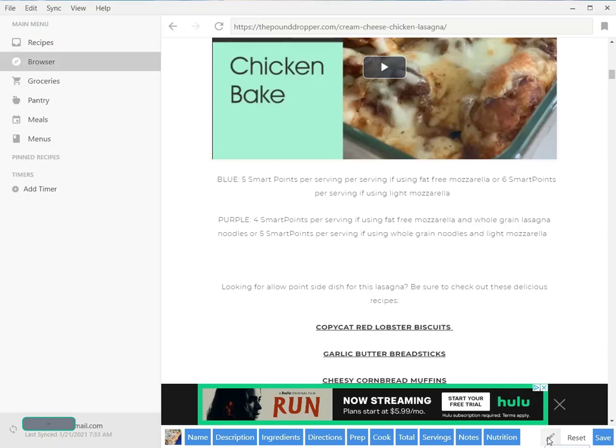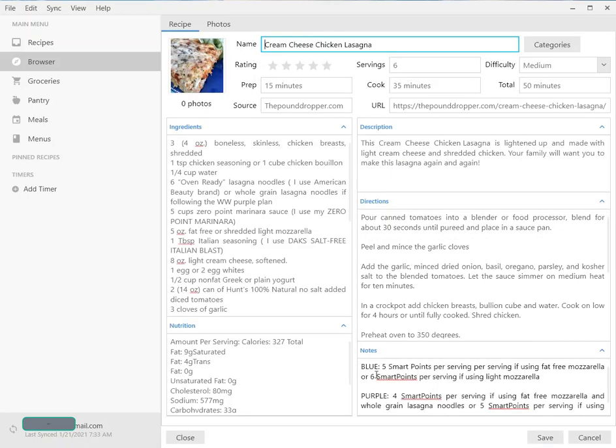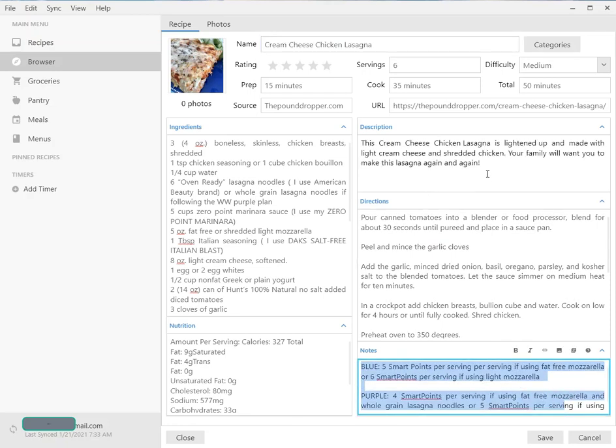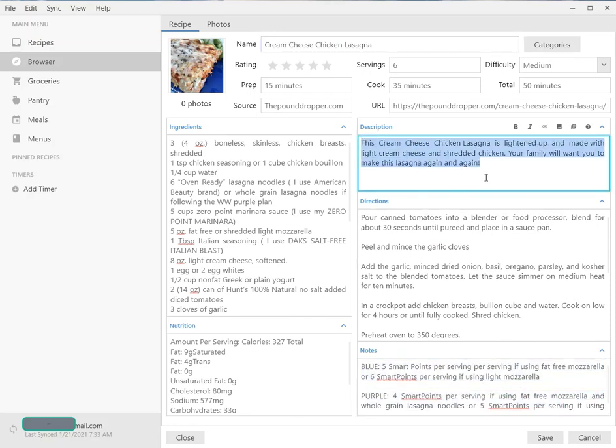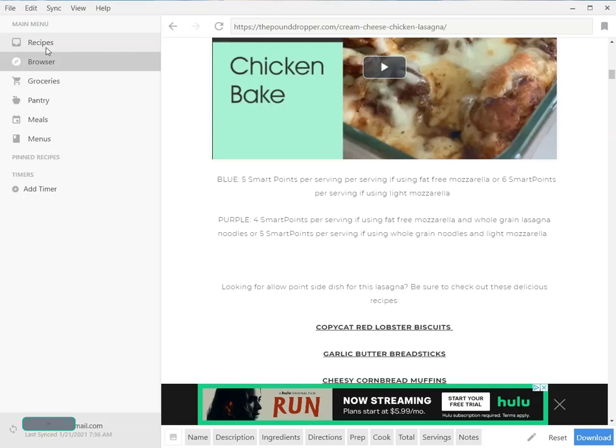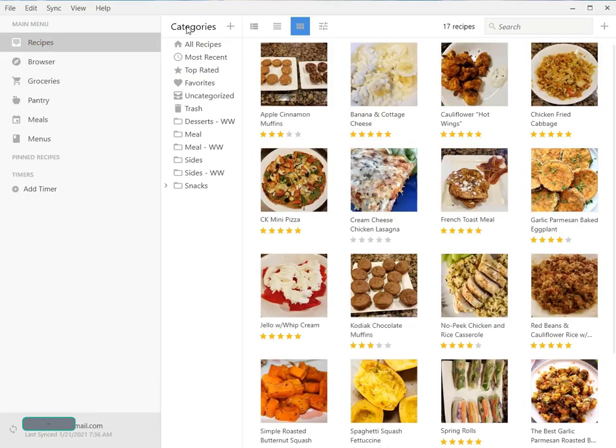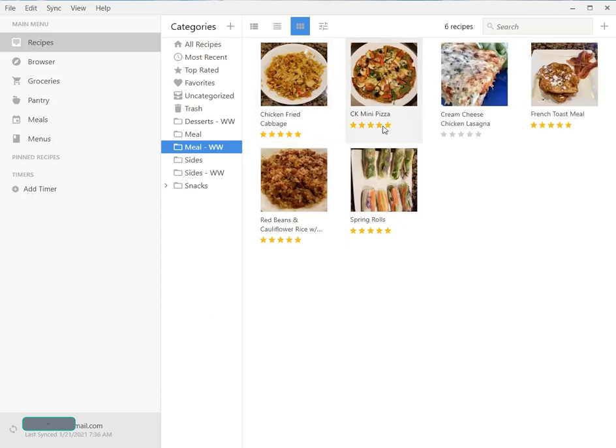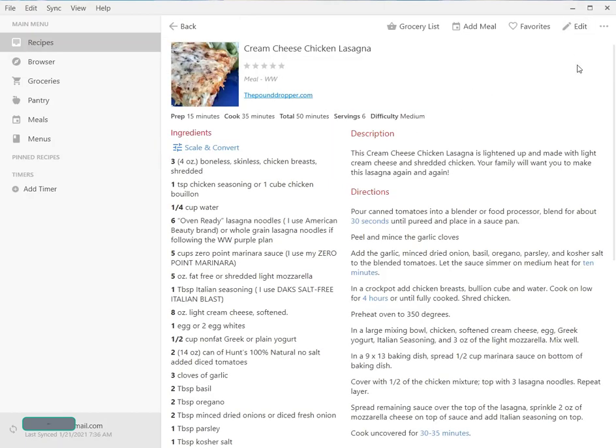I would like to see the recipe one more time before I save it in case I want to tweak it. Here's our notes, great. And there's our description we just imported. And it looks really good, so let's go ahead and hit save and check out our recipe. So we will look at your meals, and there is our new recipe. Look how cool that looks.